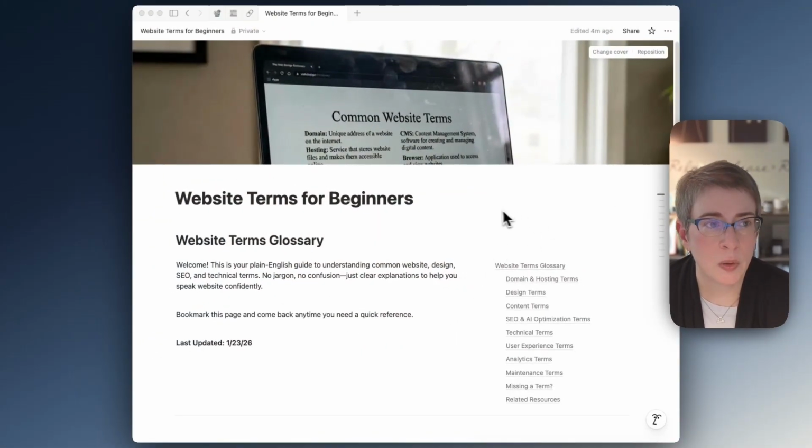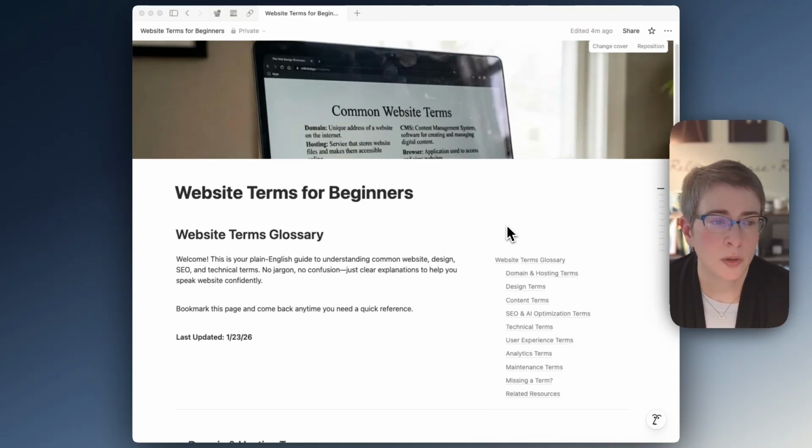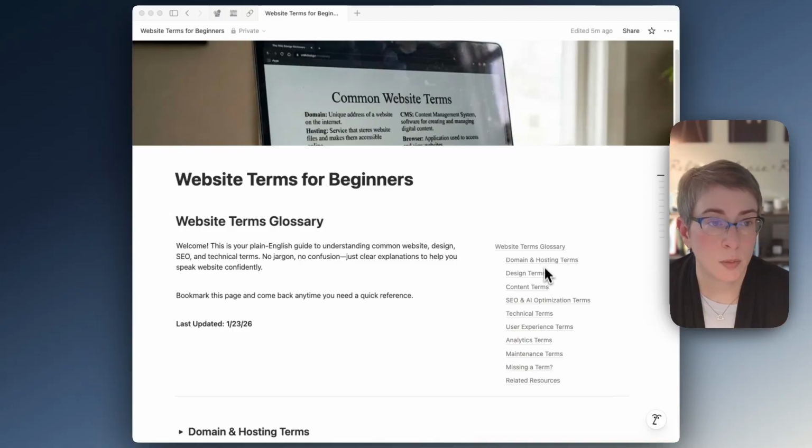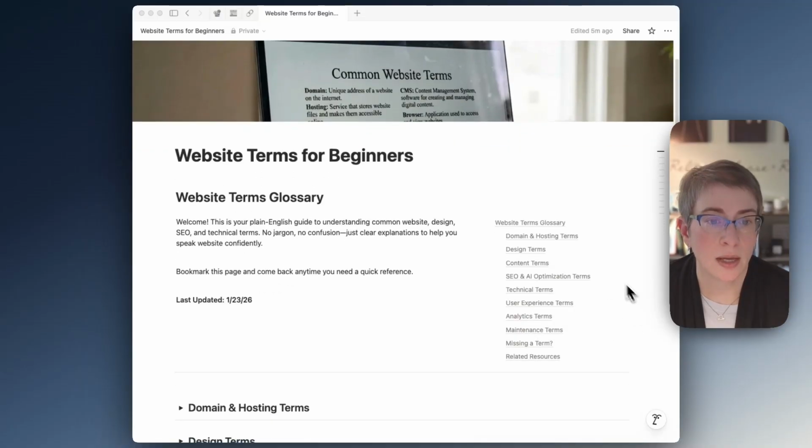You can see it's built on Notion, so it's very easy to navigate. You have a nice table of contents here over on the right hand side, which is broken down by each of the categories. Those 8 categories are domain and hosting terms, design terms, content terms, SEO and optimization, technical, user experience, analytics, maintenance, and then we have the place where you can submit a term for inclusion and some related resources. So let's go through it real quickly.